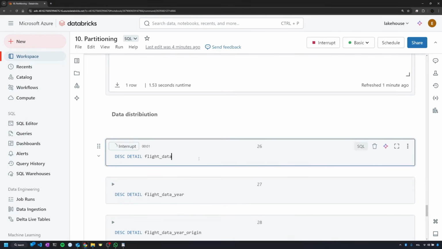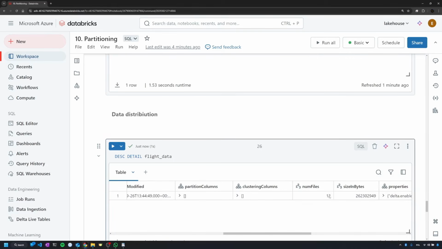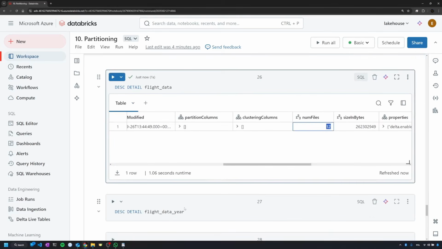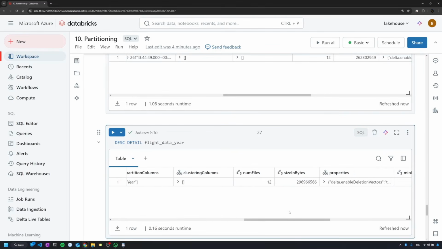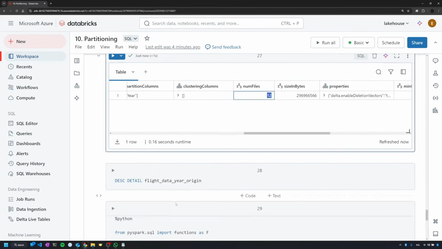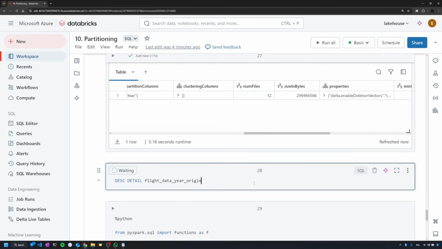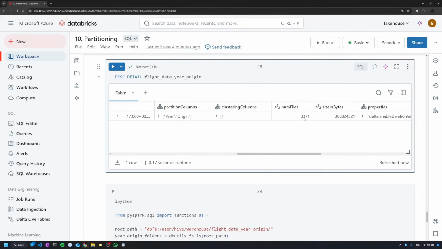Okay, let's move forward and see how many files we actually have. For the table without any partition, we will use describe detail, and we have 12 files in the original table. If we look at the table partitioned by 1 column, it's still 12. And if we check the table partitioned by 2 columns, I'm betting around 100, but just my bet. Number of files: 3,371. A huge number of files compared to the size of the data itself. We have around half a GB, a bit more, of data.